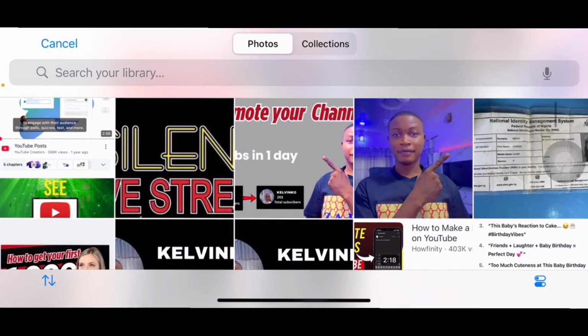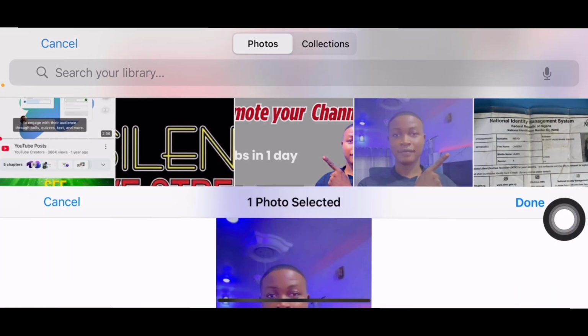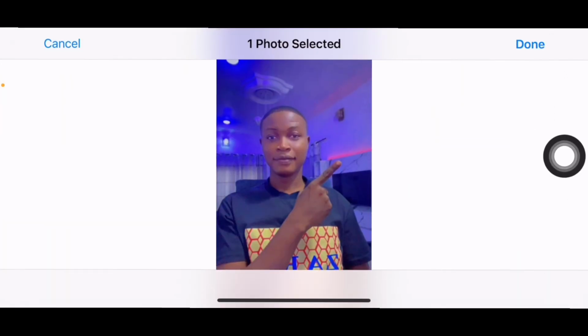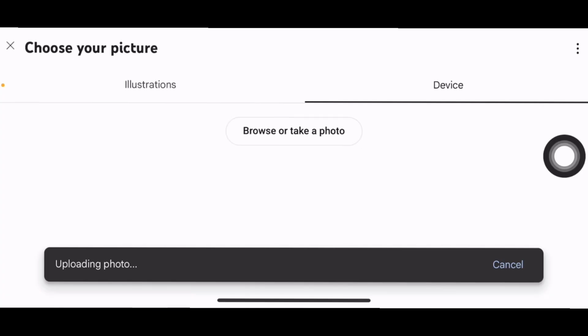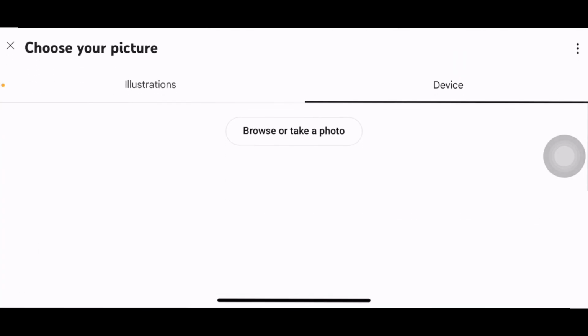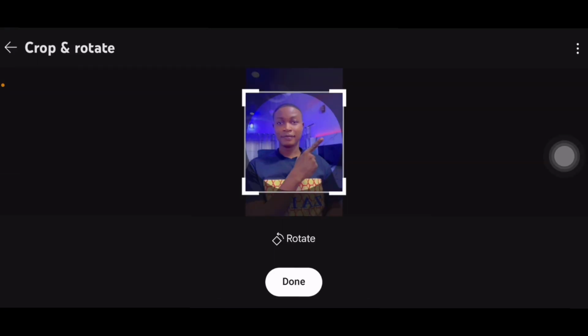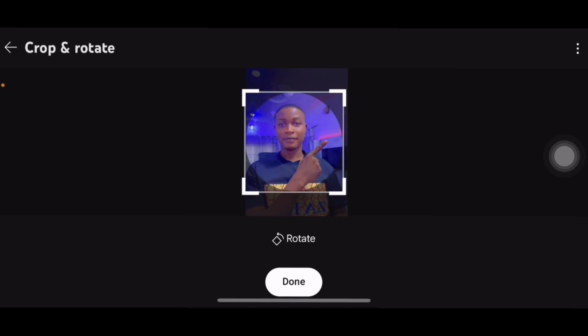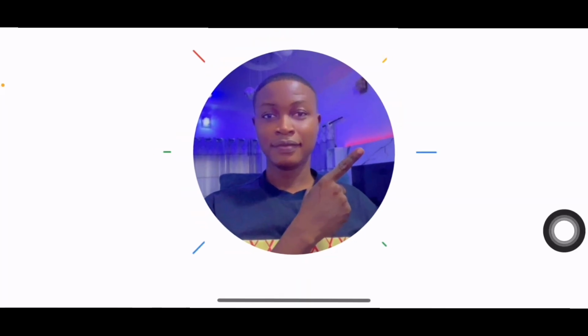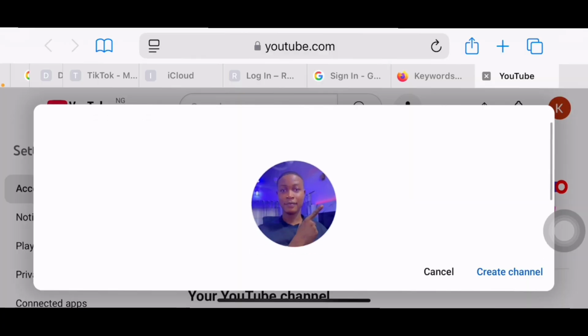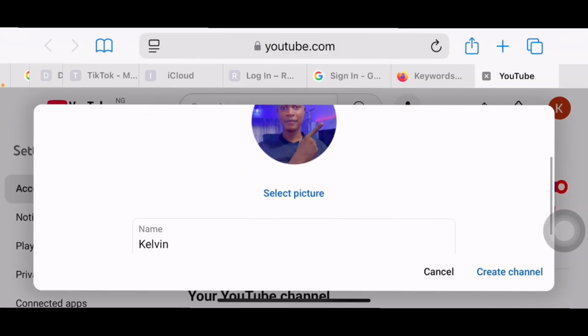Let me see, for instance, I want to use this particular picture. If I click on this picture, then I click on done, it will load. Yeah, it's uploading. You can see, you can reshape it the way you want. Then after that, you can rotate it as well and click on done. After clicking on done, you wait for it to load. So as you can see, my profile picture is ready.